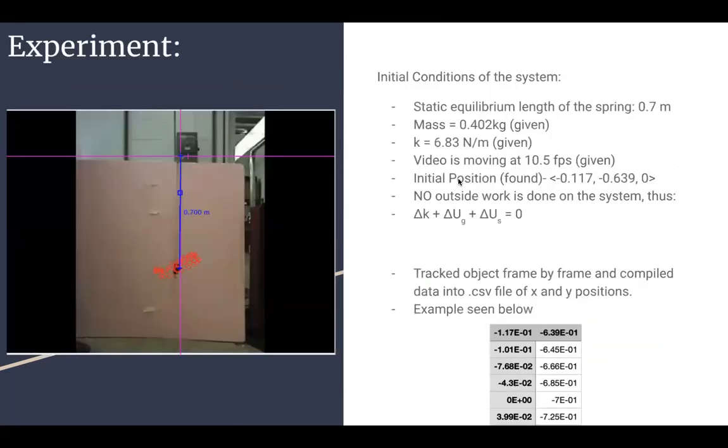So the experiment itself, I tracked this video right here. You can see the tracker software right here. And here's the initial conditions right here. So all this is given to us already. The length of the spring is 0.7 at static equilibrium. The mass and the k are given. And then the initial position is what I found to be somewhere up in this position, which is these coordinates right here.